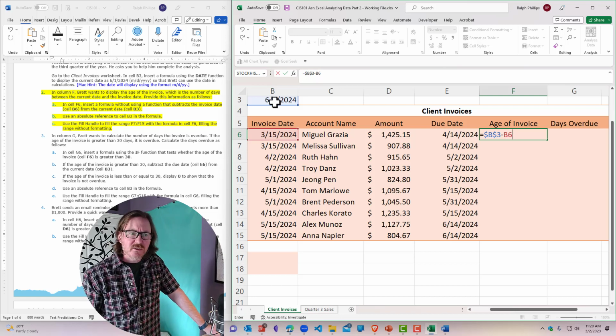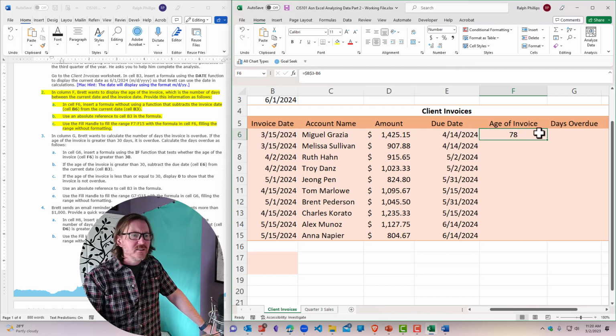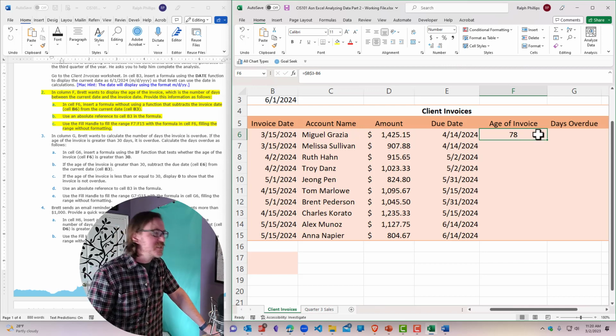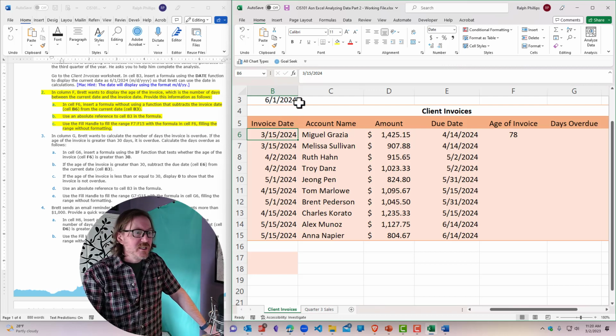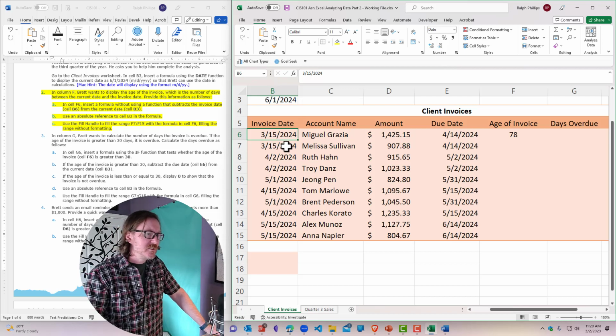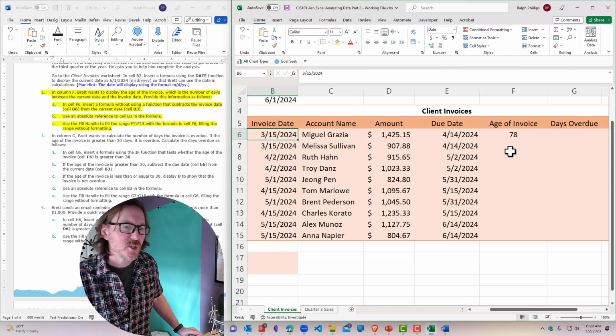And when I press my Enter key, I can see that this due date of April 14th, 2024 is basically, oh, here we go. That's what I'm subtracting over here. Did I do that right? I did B3 minus B6. That looks good. This is the date here. So basically, today's date of June 1st is 78 days after the invoice date of March 15th. Hey, that's the Ides of March, I believe.